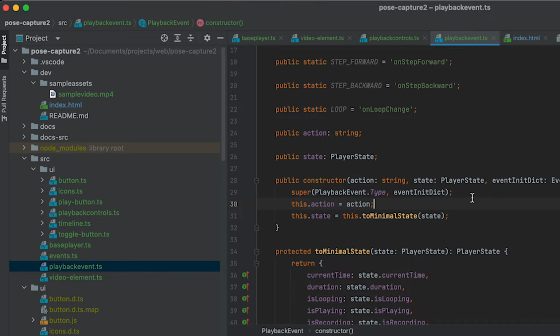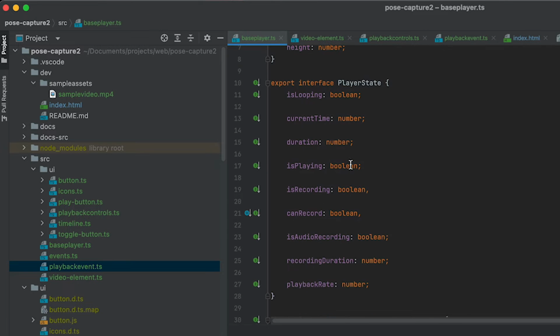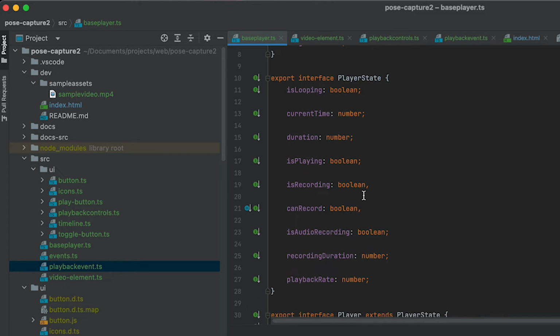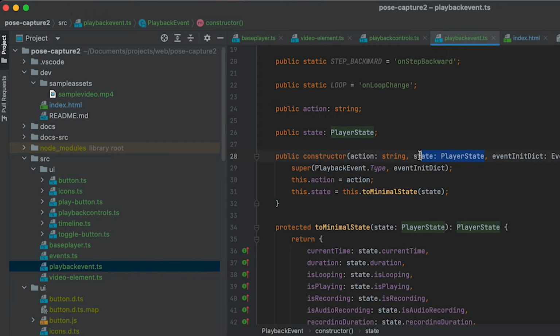I also did something kind of tricky here. So you're passing in the player state. So the player state, we've set that up inside the base player class. So we have an interface, a TypeScript interface, where it's just a bunch of properties. You might be looping, this is true or false. You might be recording or playing. These are all just like simple properties, mostly Booleans. It's not a complex object here, but in my playback event class, I can pass in an entire player.